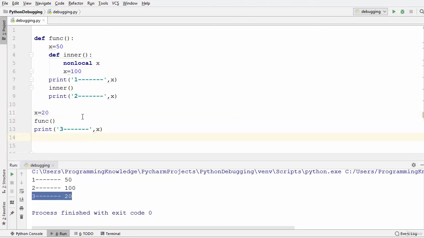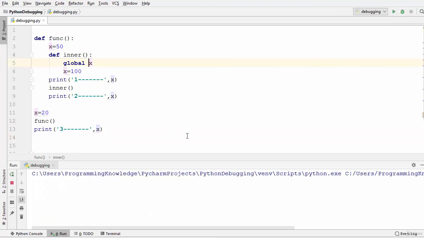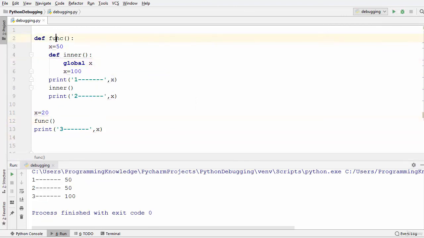Now let's see what will happen when we change the keyword non-local to global. Once again I'm going to run the code. Now let's go to the function. Here we have defined the local x, which is different from the global scope. Until here the value of x will be taken from the local scope. For this print statement, because we haven't called the inner function before it, the value of x will be taken from the local scope. So here it's going to print 50.